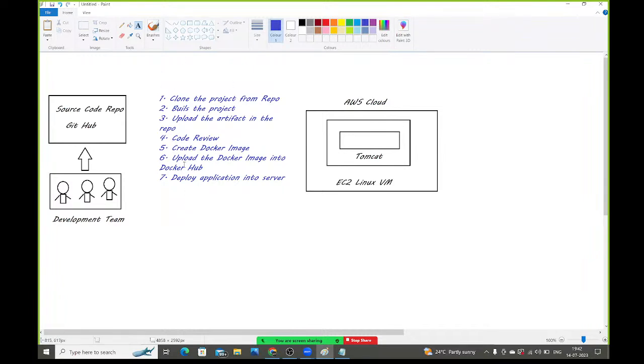What will the operations team do? They will clone the project from the repository. They will build the project, and whenever you build the application, an artifact will be generated, whether it is a jar file or WAR file. If your application is a standalone application, then a jar file will be created. If your application is a web application, then a WAR file will be created. Whatever artifact is created, we need to upload into the artifactory repository.